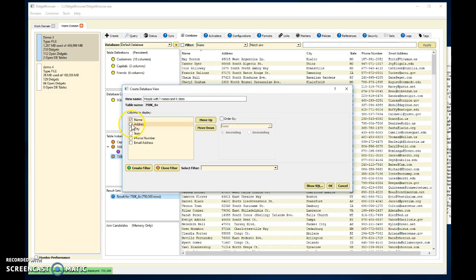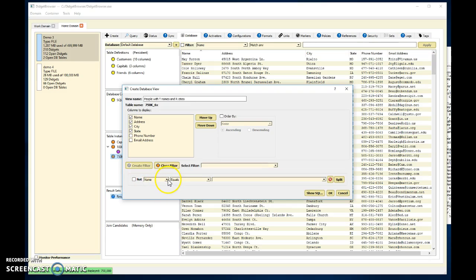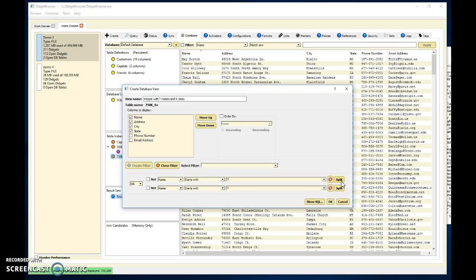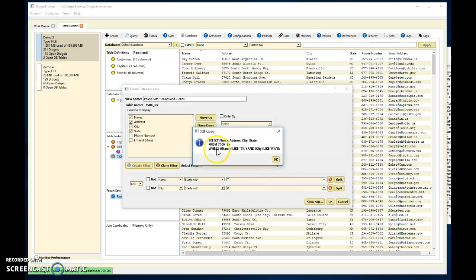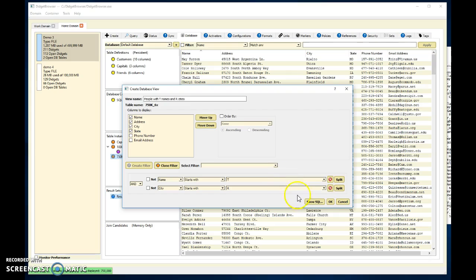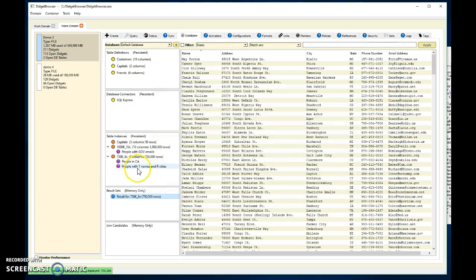So we obviously want to see their names, address, city, and state. I don't care about the phone number or email address. Create the view. Want the name to start with the letter T. We hit the split, and in this case, it'll give us an OR. We want to make this an AND. And the city starts with the letter R. You can show the SQL, and it will tell you what we're going to select from the table and what the condition is if you want to see the SQL. Otherwise, just click the OK, and now we have a view.